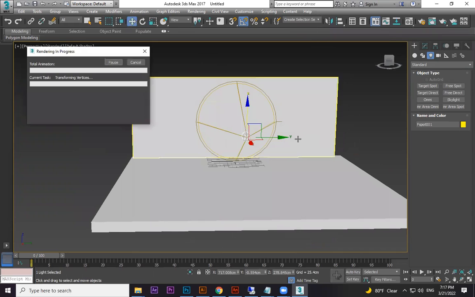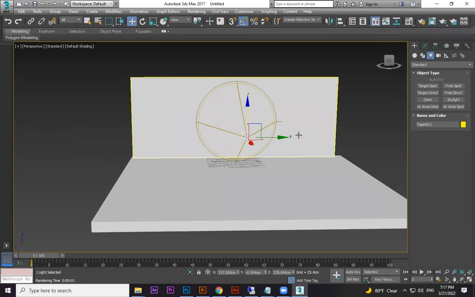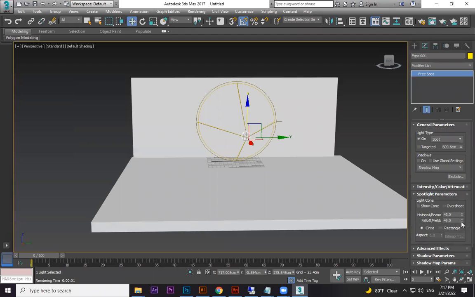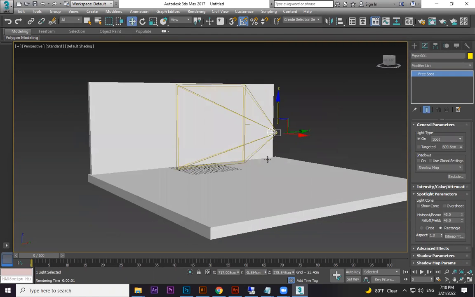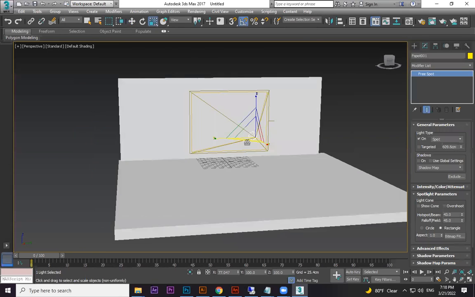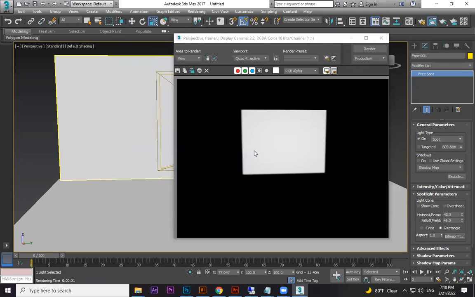Now what will happen if I render? This is my output, correct? This one I go to properties. On this light, there is spotlight parameters. I'm changing circle to rectangle. Now what will I be getting? This is the result I'm getting.